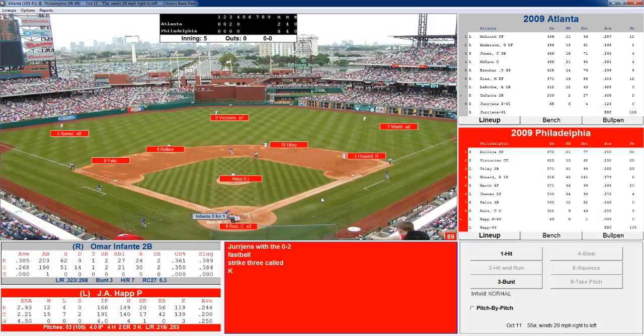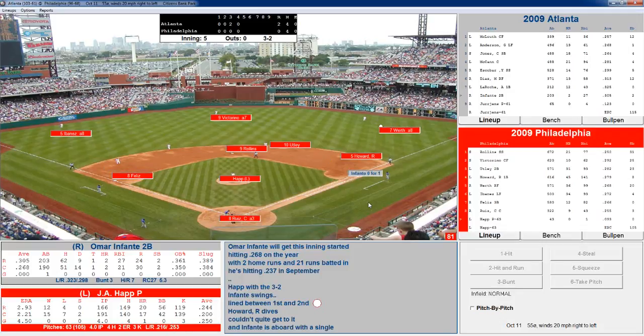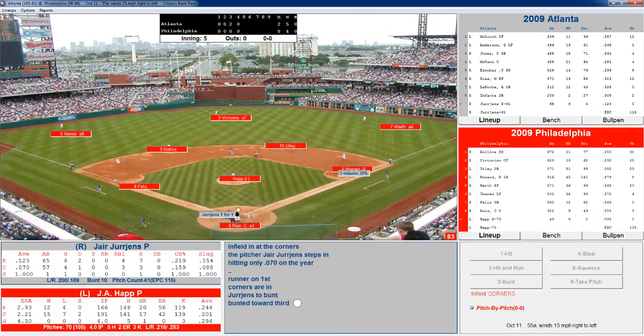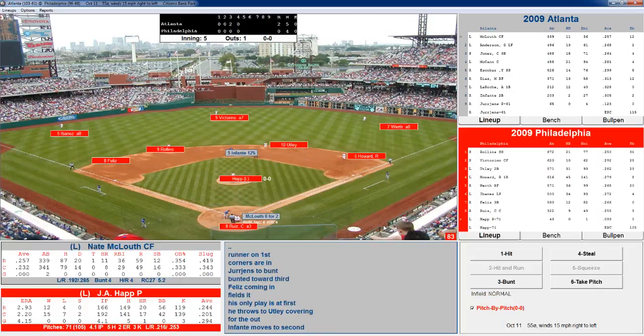So after 4, 2-0 still, Infante steps in. Hits a nice base hit. The pitcher is batting. All right. Infield is going to be at the corners, of course, because they're expecting the bunt. Well, that's what we're going to do. Got to. And lays down a nice bunt. Infante is able to make it to second.